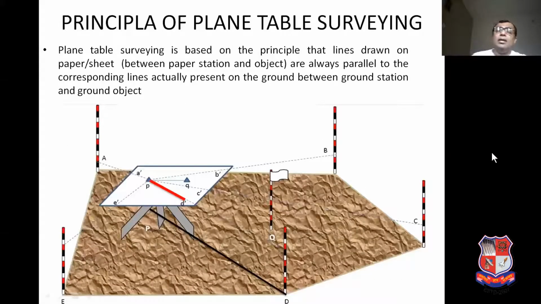Now let us discuss the principle of plane table surveying. Plane table surveying is based on the principle that a line drawn on the paper or drawing sheet between the paper station and the object is always parallel to the corresponding line actually present on the ground between the ground station and the ground object. So to understand this principle, you have to concentrate on the figure.